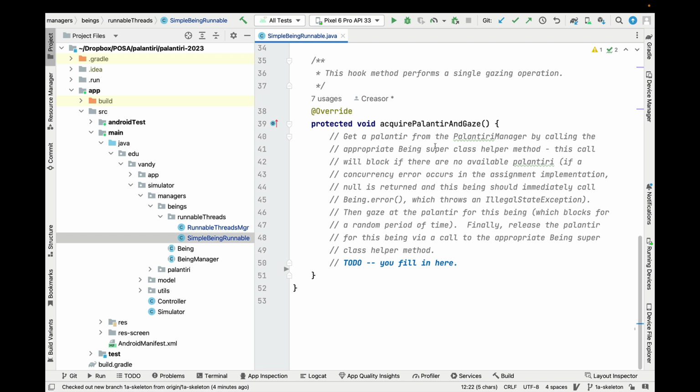If a concurrency error occurs in any of the implementations, null is returned, and then you should immediately call the error method, which will throw the IllegalStateException. Assuming that you're able to get the appropriate palantir by calling that method, then you will gaze at the palantir for the time being for this particular being, which will block for a random period of time.